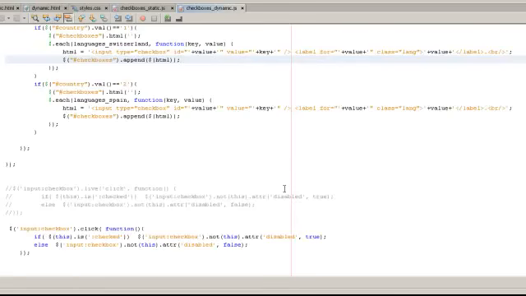We can use the jQuery Live, which attaches a handler to the event for all elements which match the current selector, now and in the future. And this is the key point. Now and in the future.